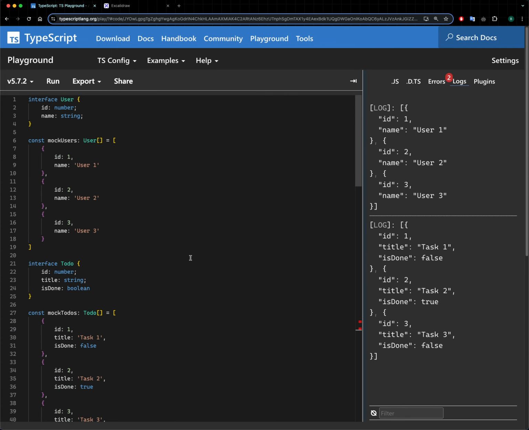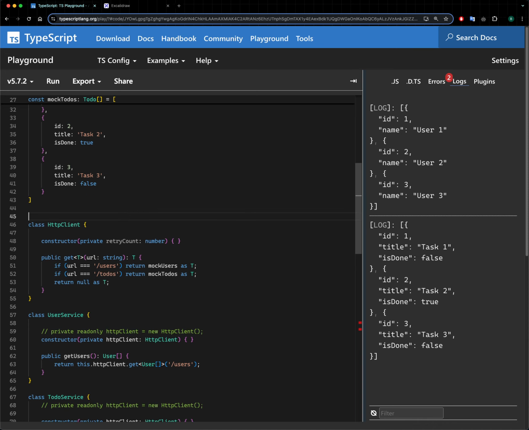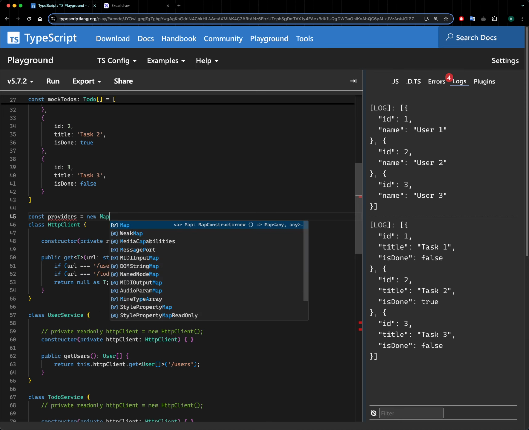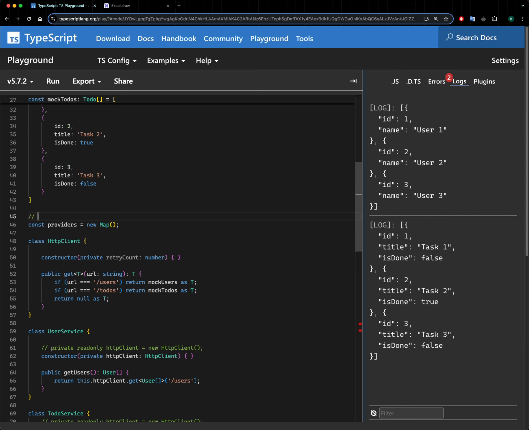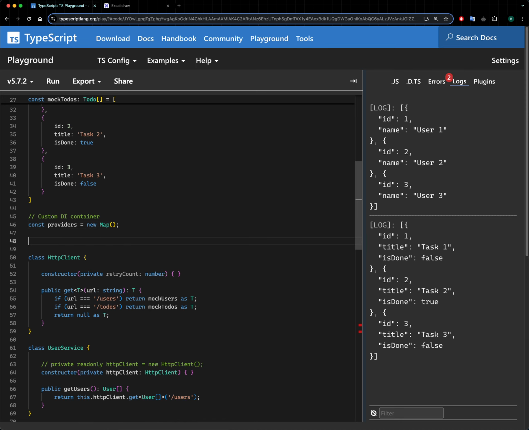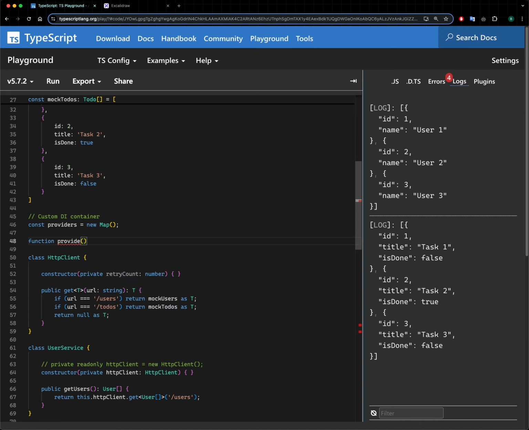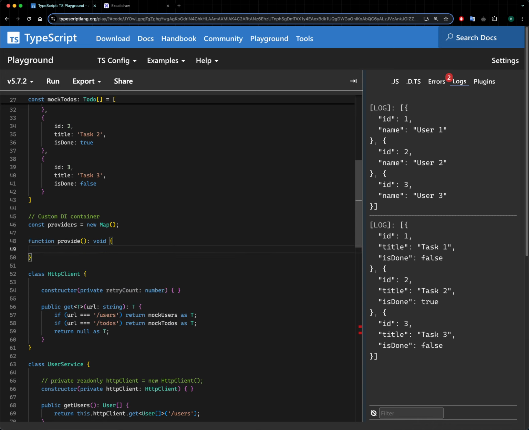So let's define our own DI container here. Let's say const providers is equal to new Map. And this is our custom DI container. Then we need a function called provide. And this function should be able to register the instance.